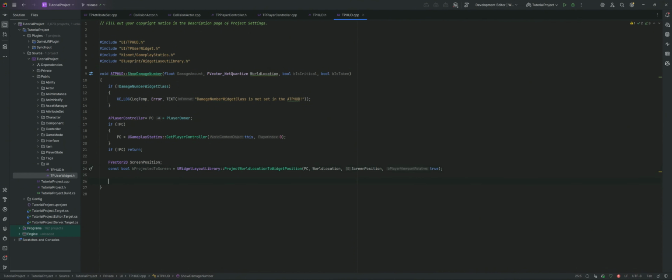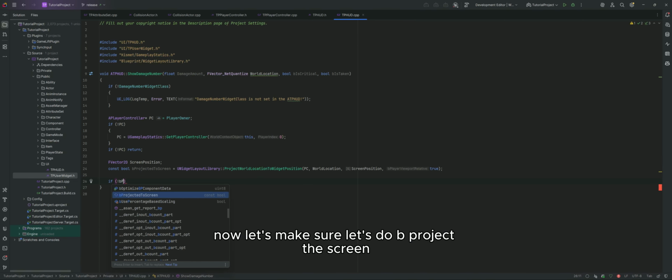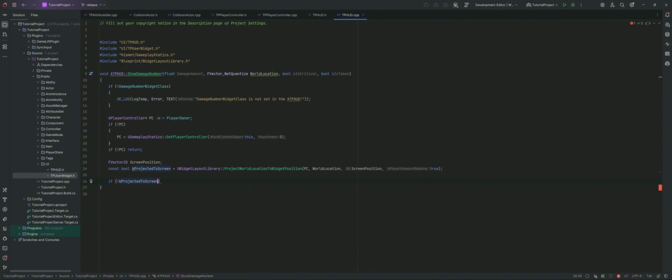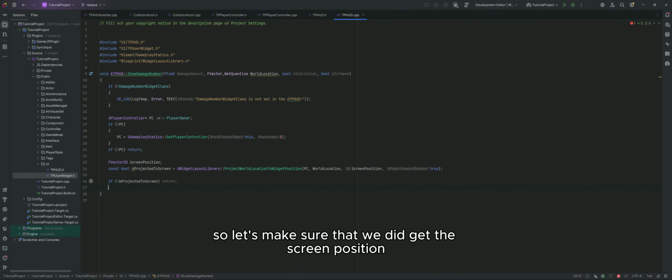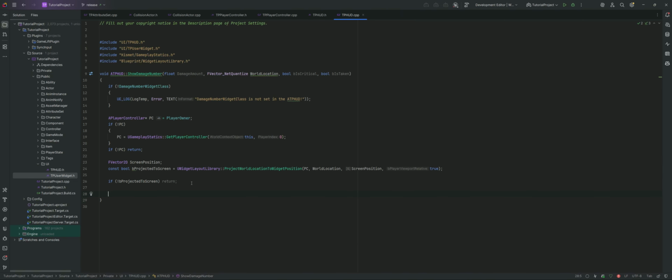Alright, and that should give us a vector 2D for the screen position. So that's great. Now let's make sure. Let's do B project to screen, return. So let's make sure that we did get a screen position. Otherwise, we're just gonna return.